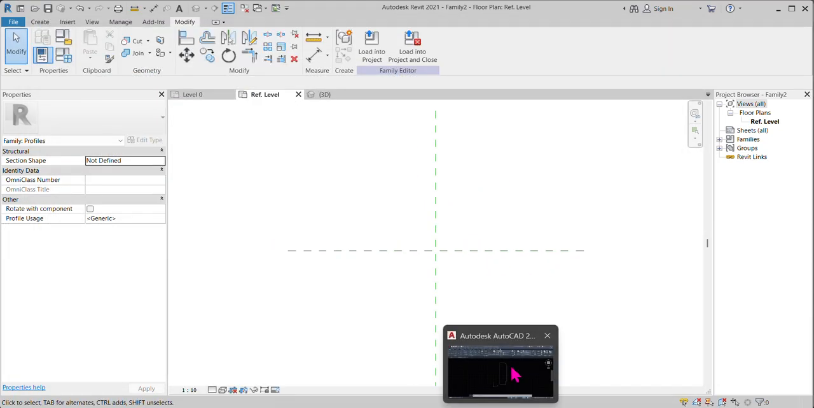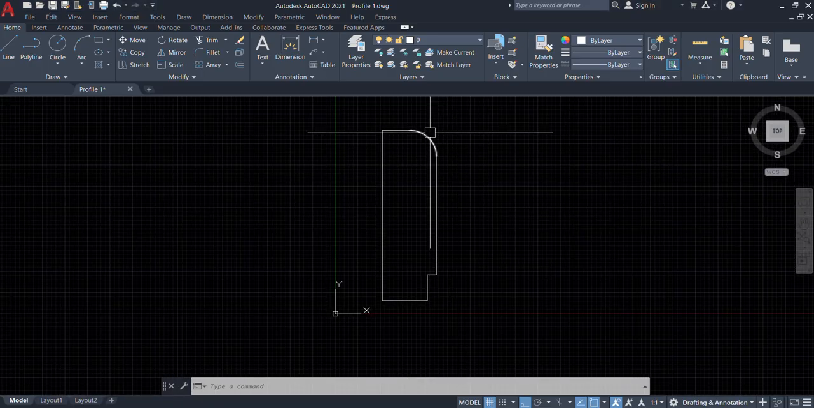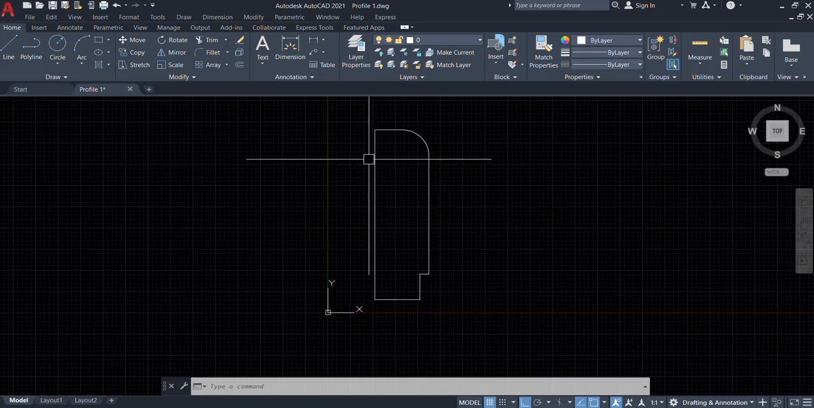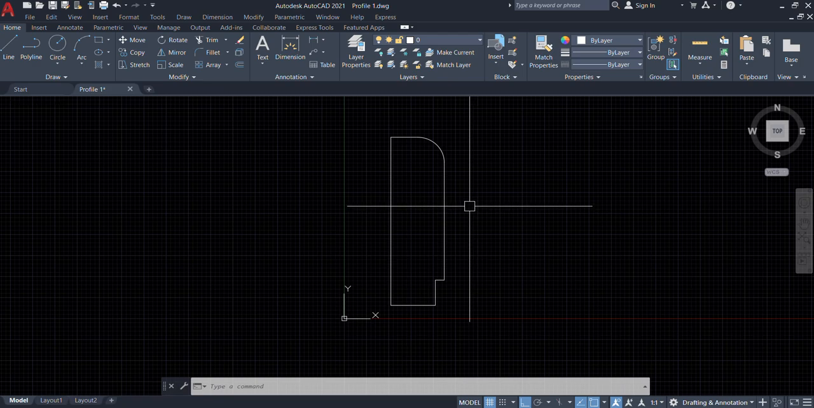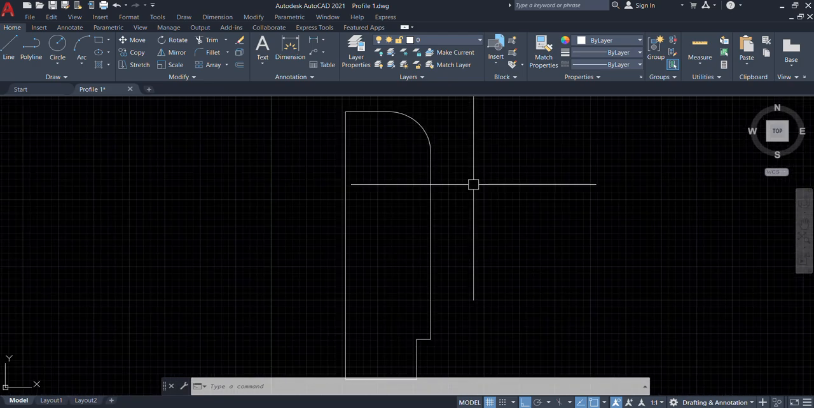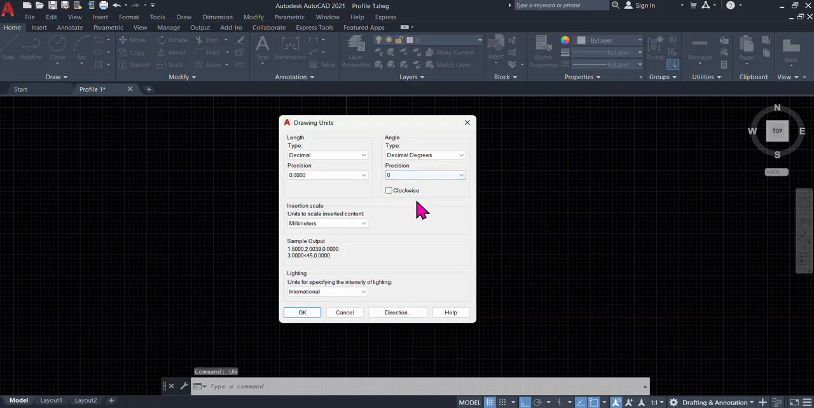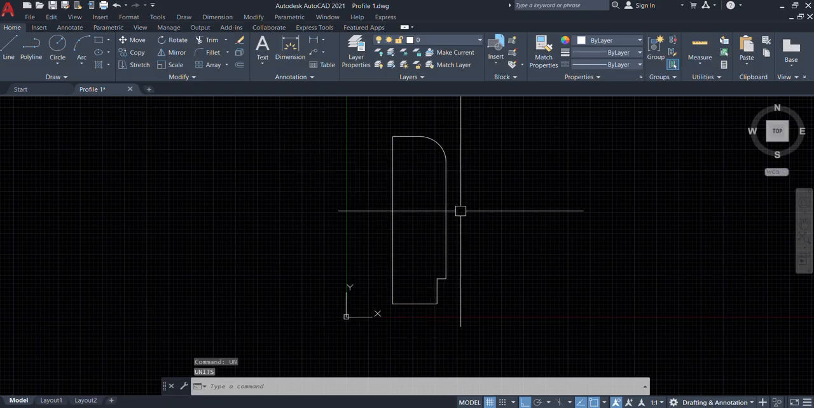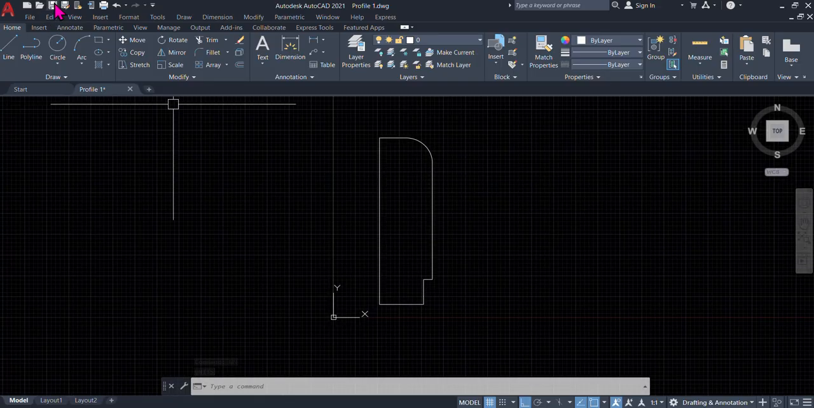Now I can open my CAD file here. Okay, so this is my CAD file. In this CAD file, I created some points. I already created some profile, so I already did this profile. Here you can find your unit, because we have to mention that you need it for Revit. This is millimeter, so you should confirm the unit first. Okay, so when you have done this, you can just save it.